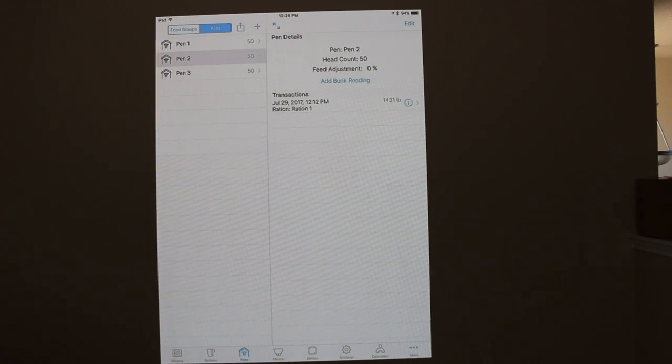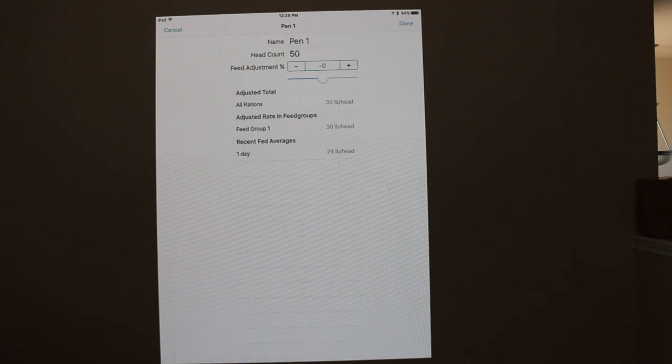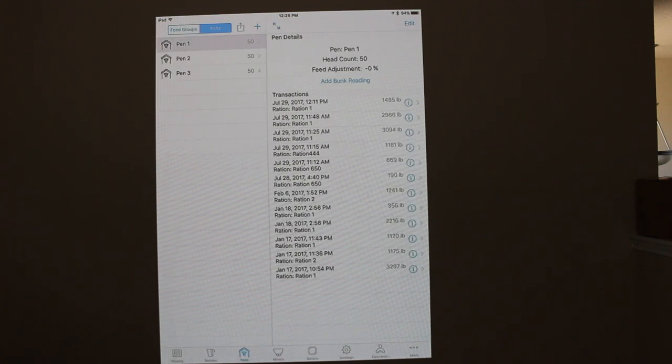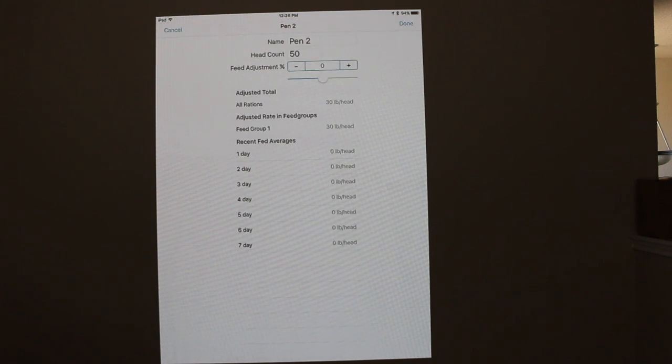So I can edit pin one, which I did initially. I changed the head count from 100 to 50, as you see there, and I left the 30 pounds per head. Done. Go to pin two, and I added, we'll take a look in here. So I basically broke up pin one into two separate pins. So now I have pin one and pin two that will go into the first feeding. So you can look here and see that it has 30 pounds per head, 30 pounds per head.